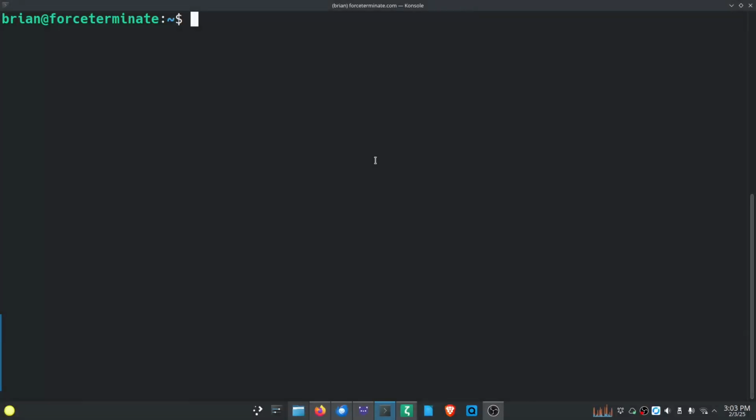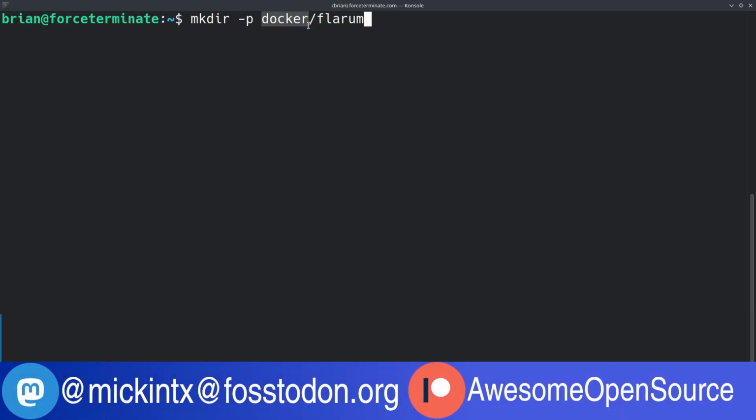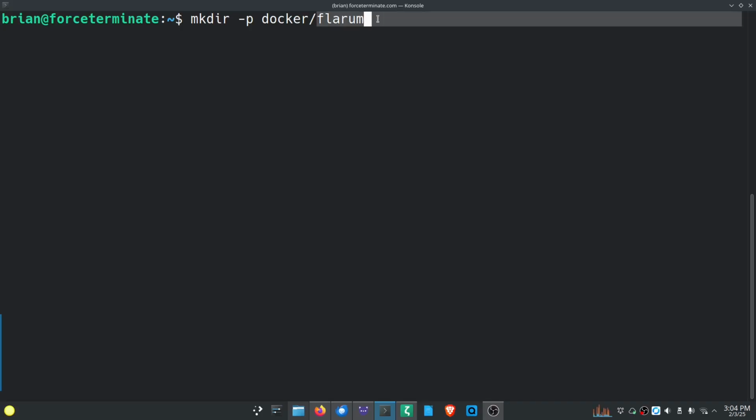All right, so we're going to start. I'm logged into the server that I want to put this on, so I'm just going to create a new folder, and I'm going to do mkdir -p docker/Flarum. Now, what this says is make a directory. The -p says check to see if this folder exists. If it does, use it. If not, create it. Then it says inside of that, check to see if this folder exists. And again, if it does, use it. If not, create it. So it does a lot of stuff all in one little command there.